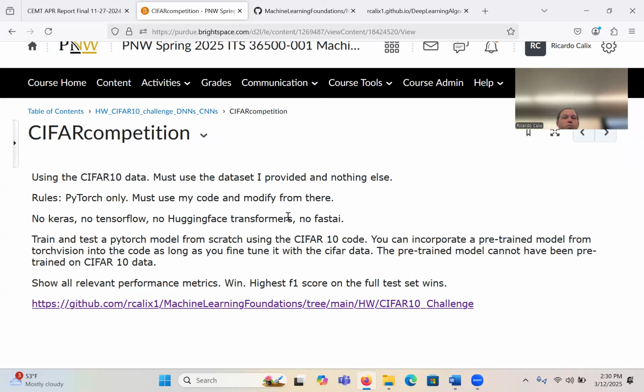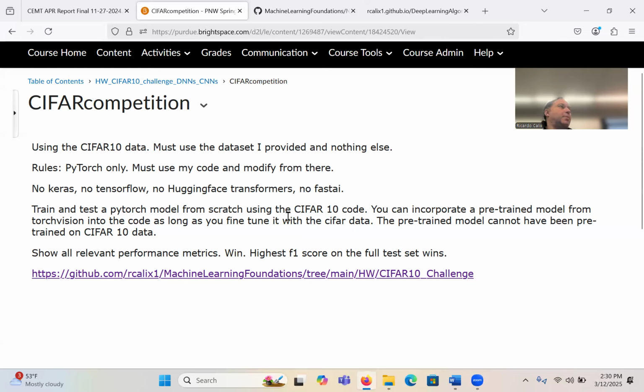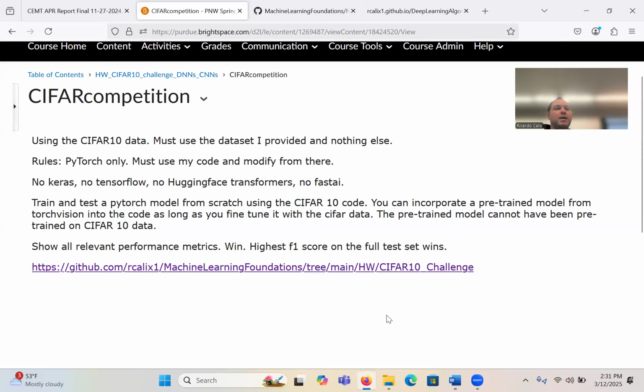All right. So yeah, let's go back to the rules. So PyTorch only, must use my code and modify from there. So I wrote on here: no Keras, no TensorFlow, no Hugging Face transformers, no fast AI, and I should say, etc. Right? Don't use any of those because that's a different topic from what you're learning here. Try and train and test a PyTorch model from scratch using the CIFAR-10 code.